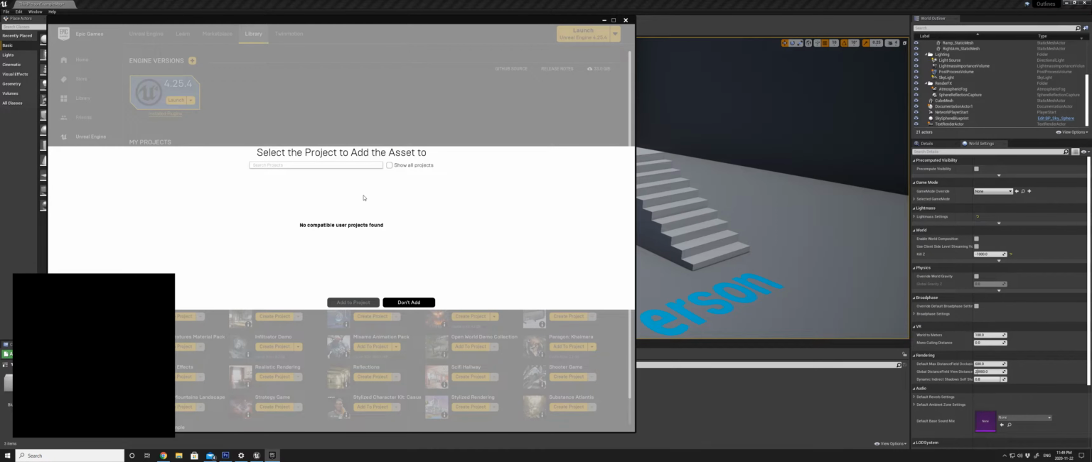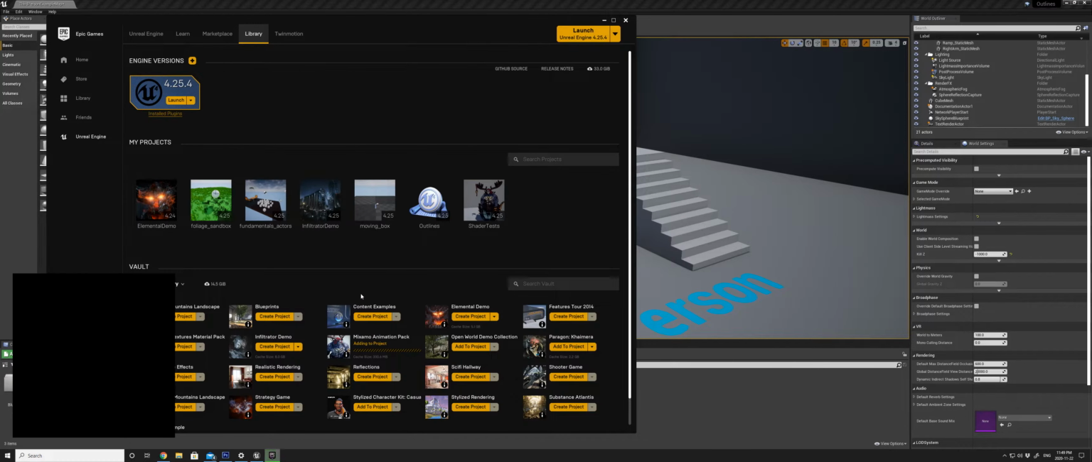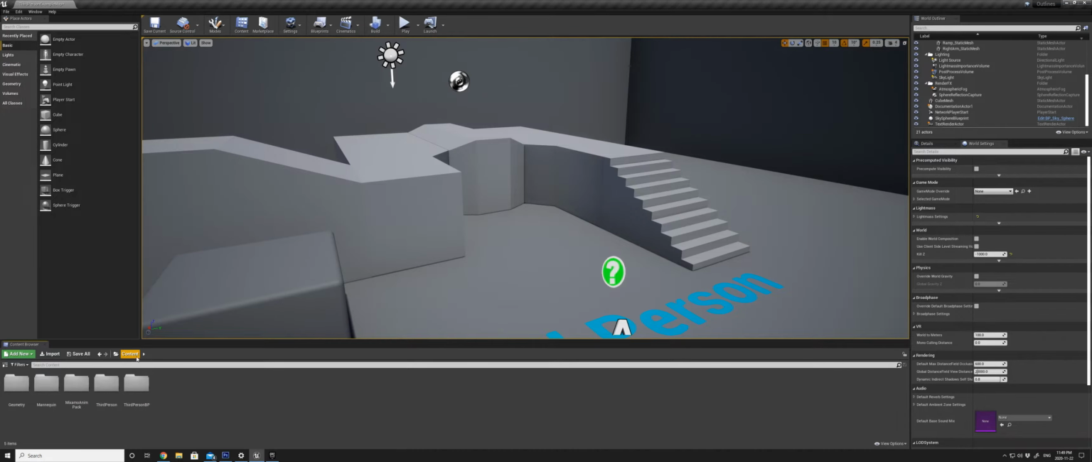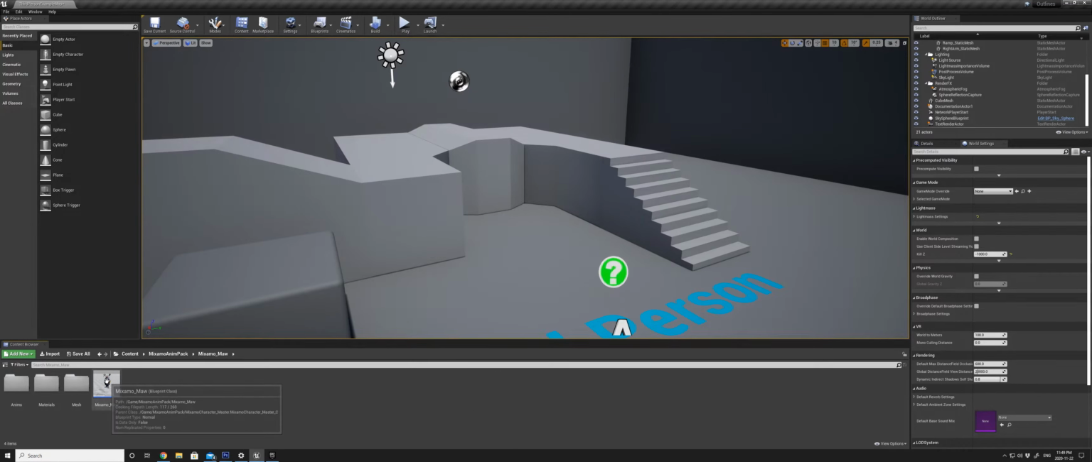If I click add to project, nothing comes up because I don't have any 4.10 projects, but if I show all products, and then that's the current one, we can just change that to 4.10. It's fine. It works fine. So that's now added to our content folder, the Mixamo animation pack. It gives us a bunch of characters. We're going to do the Maw because I think he just looks the best with the outline look.